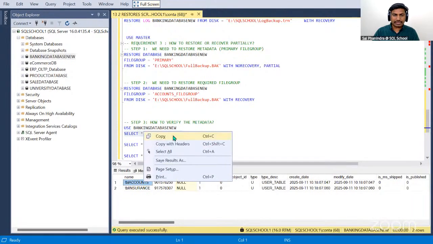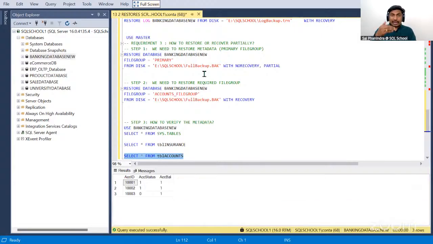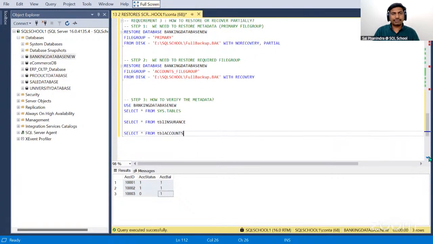Not more, not less. For example, you restored full backup. So you can see only the content from full backup. We did not restore differential and log, right? We don't see that content. There are some changes in accounts table in differential and log. I don't want them right now. I want only the base. Only restore whatever is required. So this is how you have to perform partial restore.